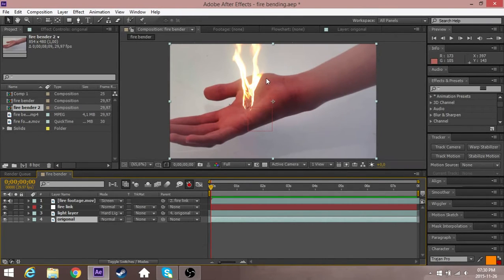In this tutorial I will be showing you how to create a firebending effect using just the tools inside Adobe After Effects and a quick download from a site called footagecrate.com. I will link the site in the description. Right, this is the effect that we will be creating.